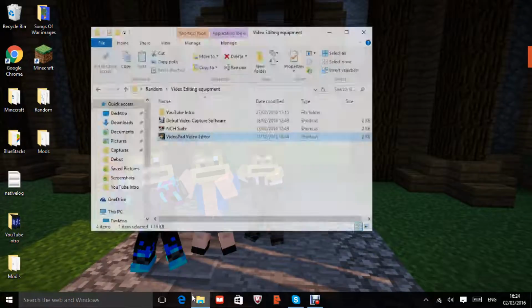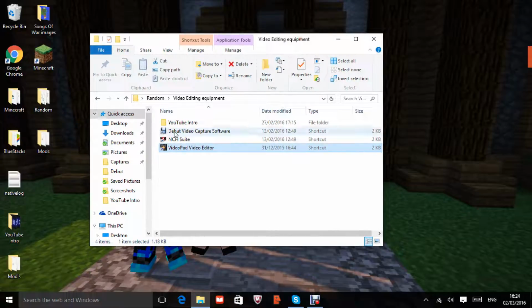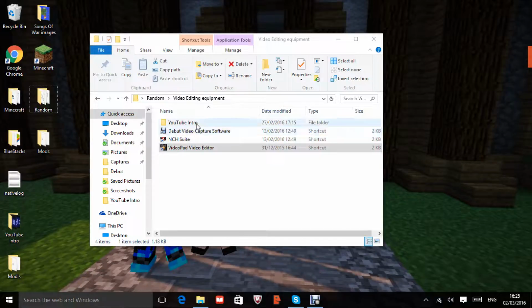So I have got my file already open. I use Debut video capturing software, which I use to record my screen for online gameplay and whatnot. I use the game DVR for when I play Minecraft on the PC to record, because otherwise it just lags out. Here you go, YouTube. This is just what runs both of these, so I just have it there just because I can.